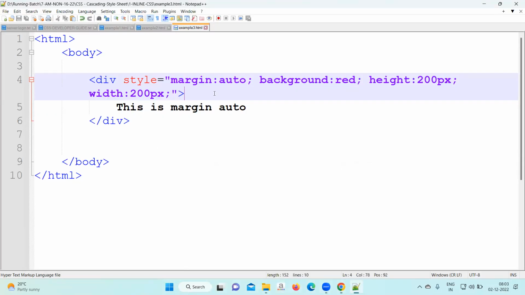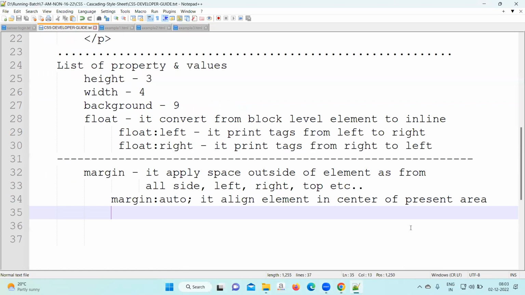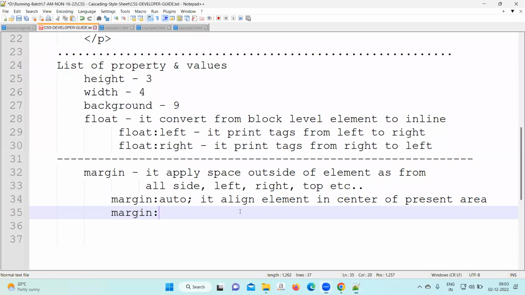So hope it looks like this. Okay. Now we are coming again to the developer guide right here. Margin colon 30px. If you write margin 30px, 40 pixel, 50 pixel, 1%, 10%, what will happen? It will leave equal space from all the sides. 30 pixel from top, from left, from right, from bottom. All sides will have a gap of 30 pixel.